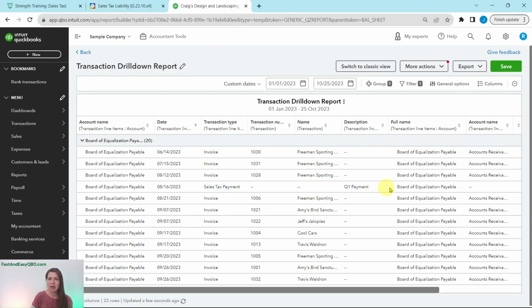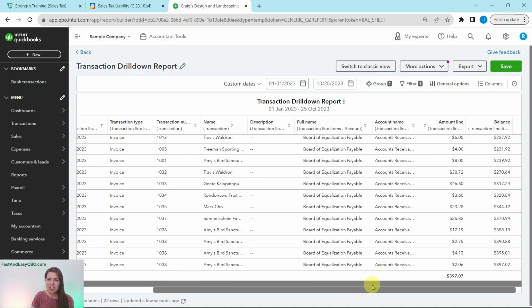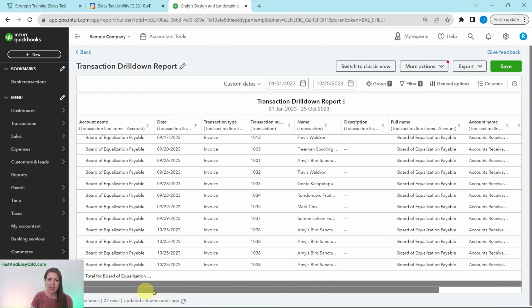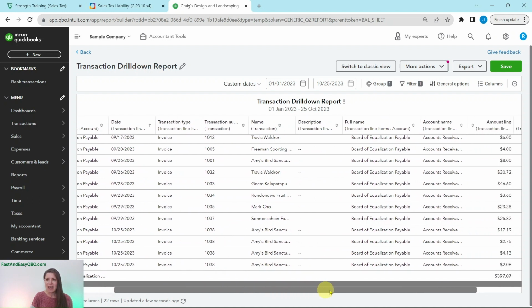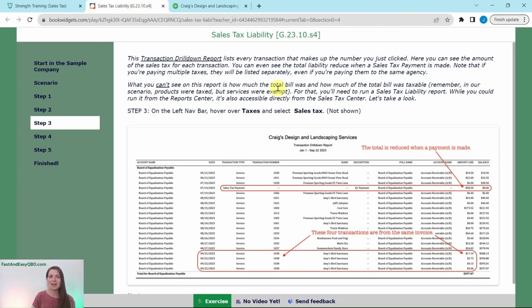So let's see, here is a good example. Here's that sales tax payment that was made. It's showing up as a negative, so you can see the amount that was paid during that. And then there's another one right here, this Amy's Bird Sanctuary. This is the one that we had just created. It has broken it down into different amounts of the taxes based off of what agency it's actually for. But it should, I believe, equal that $26, and I can't remember the cents for that exercise. But in this report, know that even though this was all on the same invoice, the same transaction, it's being broken down separately. So that's the nice thing about this report.